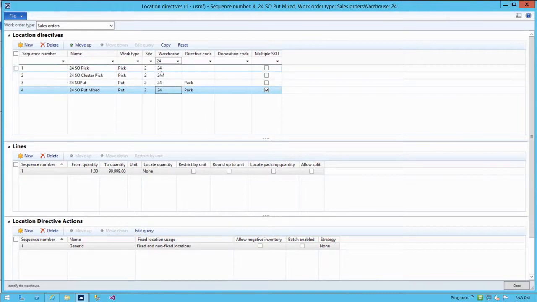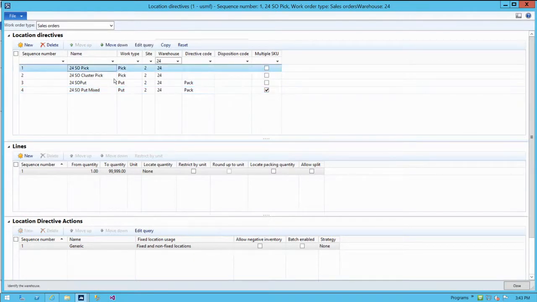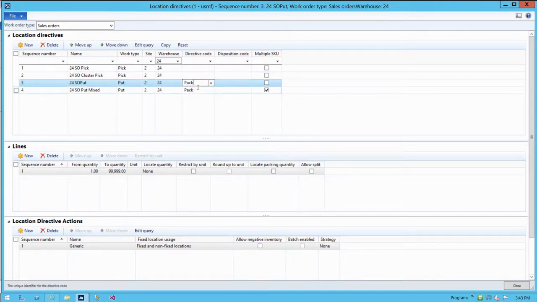Okay. So in this case, I've got 4 location directives for sales orders at warehouse 24. I've got 24 SO pick, 24 SO cluster pick, and 2 puts to the packing station. How do I know it's to the packing station? I know through that directive code. So if you'll remember back on the work template, the put had a directive code of pack. Okay? So when it goes through and determines where it has to go, it's going to look for a location directive that has this directive code.